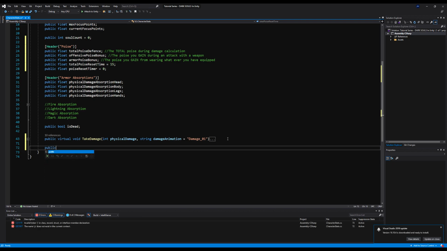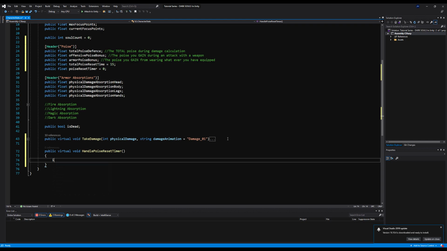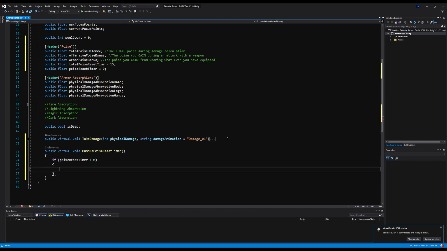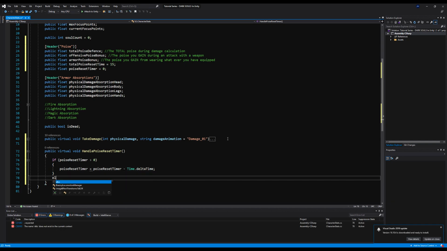Now, bosses and regular NPCs and players have a slightly different mechanic than just regular attacker poise. We'll get to that. So let's make a public virtual void, and let's call that handle poise reset timer. And we're going to simply say if poise reset timer is greater than zero, we're going to say poise reset timer is equal to poise reset timer minus Time.deltaTime. And then we're going to say else.